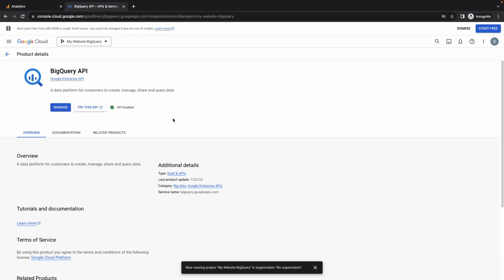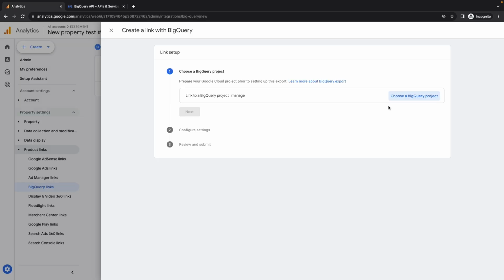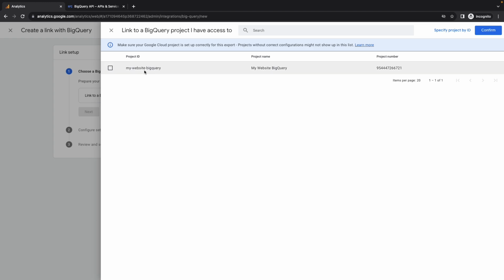From this point, if you go back to the BigQuery link page in Google Analytics, you should be able to see and select your BigQuery project. So you can click on Choose a BigQuery project once again, and we can see our new project appears here in the list. You can proceed with the linking now if you want. However, I would recommend adding billing details to Google Cloud as well before going forward.